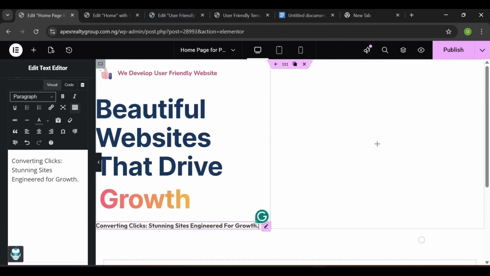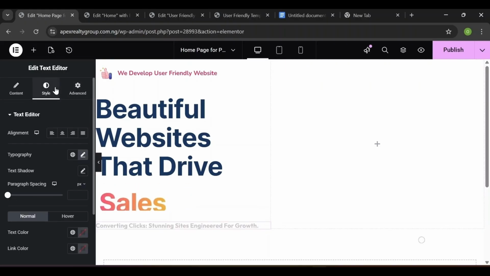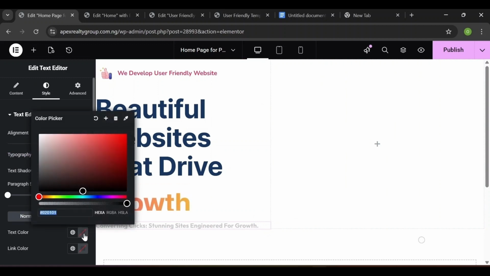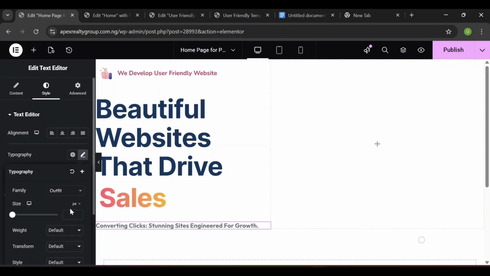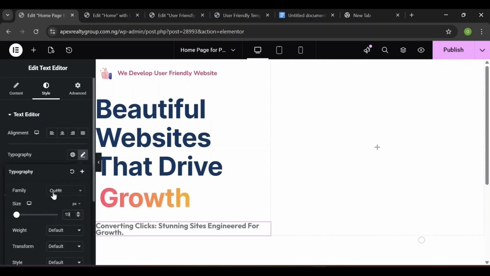We can change the style and change the text color. Go to style, click on style here, and then we can see the text color here. Click on it. Then we are going to type in this color code. Okay, so this is the color code 6D757D right here. You can then put the size. Let's click on typography. The size, let's give this 19 pixel. Okay, the font is Outfit.